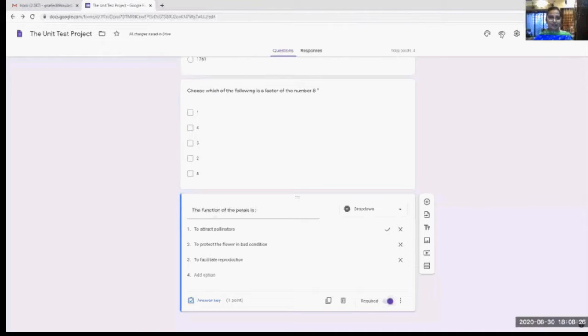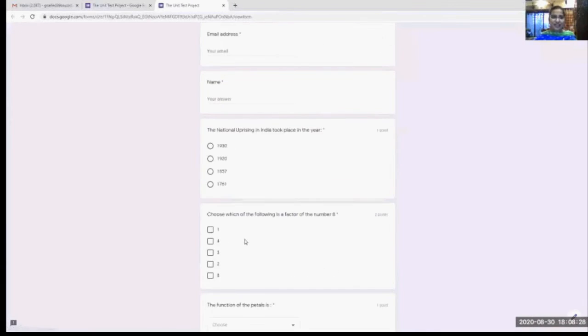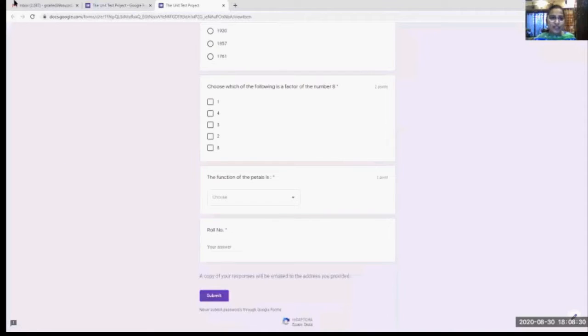Now let's look at the preview and just look at what our test looks like up to now. We had finished with the MCQ question. I had not shown you the preview of the earlier one also, so I'm just showing you the checkbox option. Choose which of the following is a factor of the number 8. So I will choose 1, I will choose 4, I will choose 2, and I will choose 8. Can you see that it has allowed me to choose all the right choices of the answers?